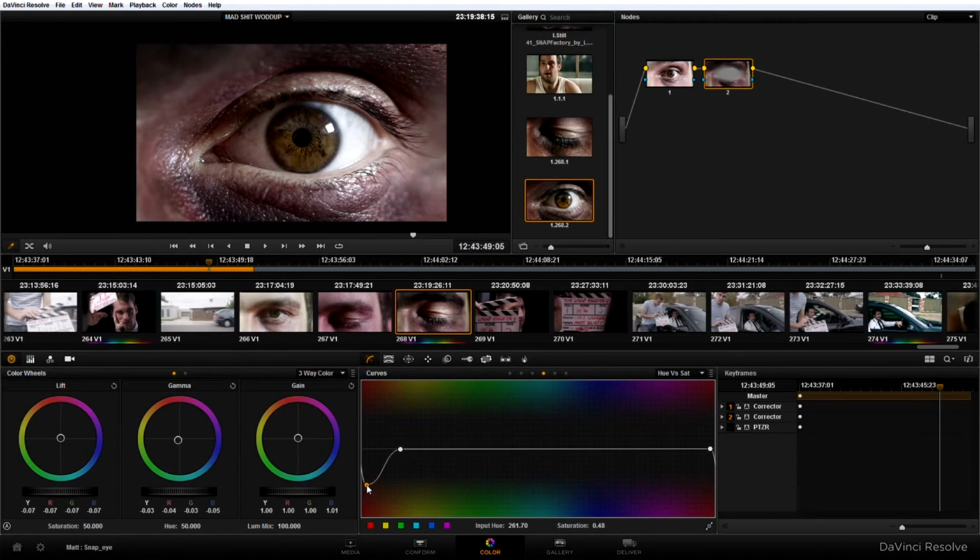So yeah, just desaturating the edges a little. Maybe introduce a little bit more magenta there. Okay, starting to look a bit better.